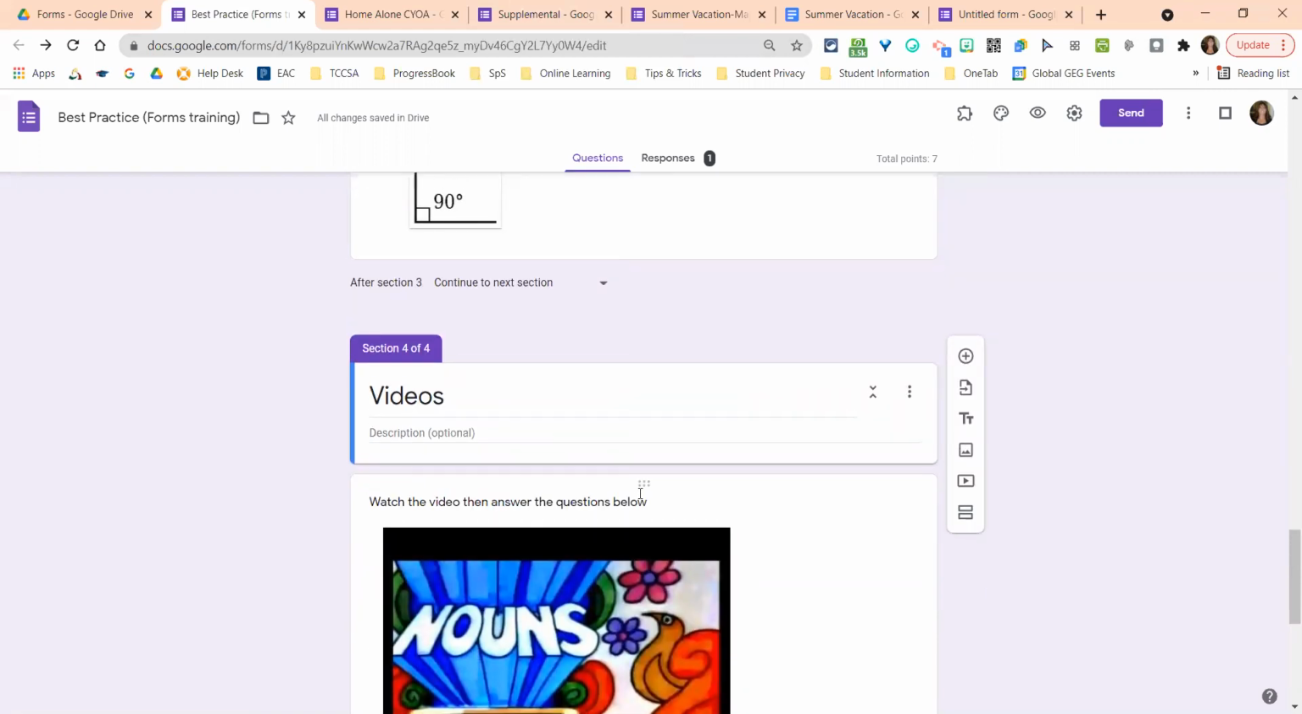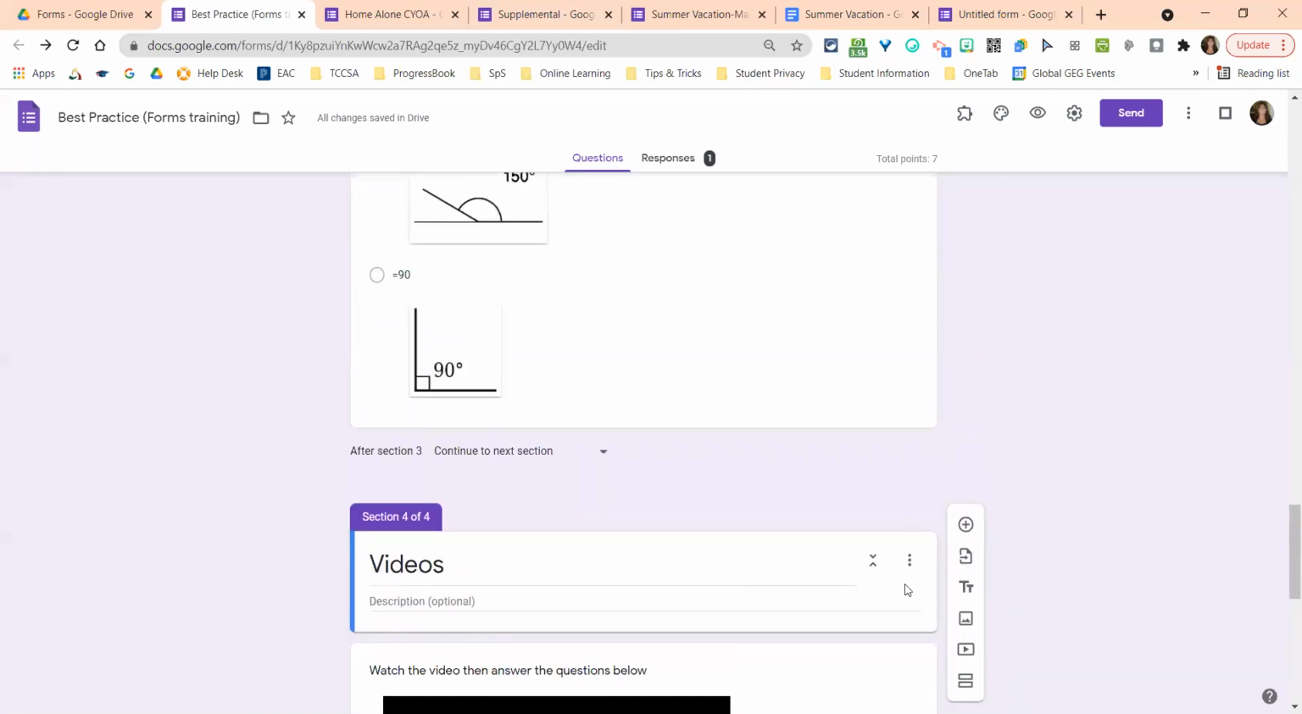So just be aware that there are different things that you can do with those sections, whether it's with the section itself or at the end of a section where you want it to go. And then we'll talk about the individual questions, where individual questions can go based on the responses. That gets a little tricky.